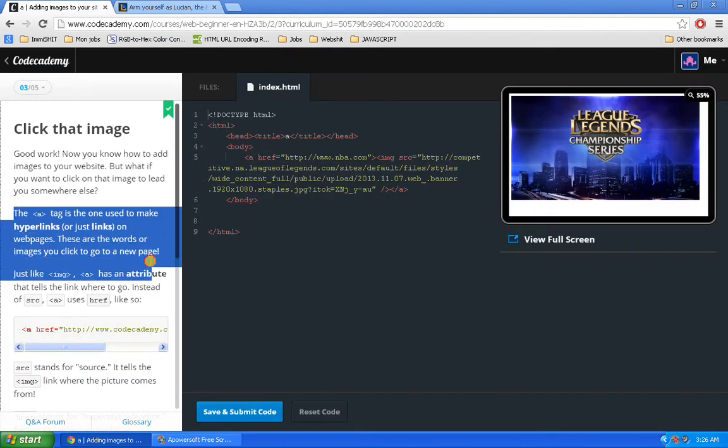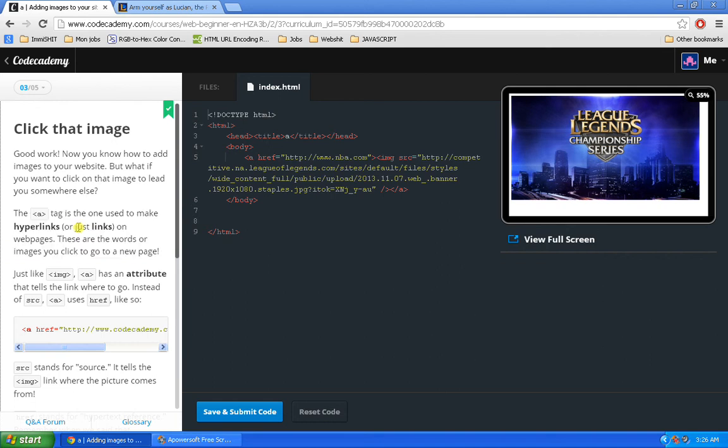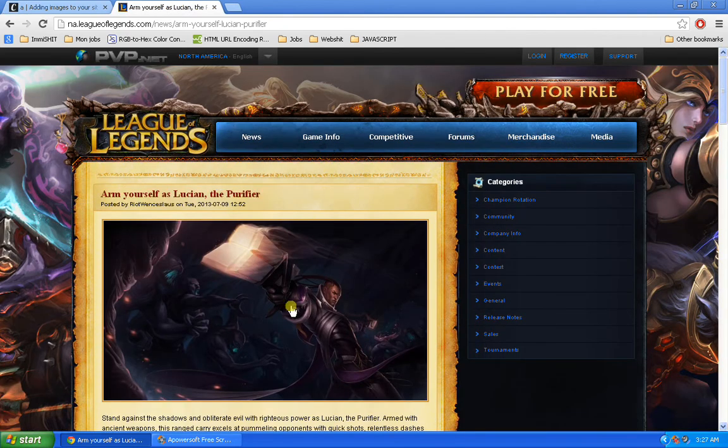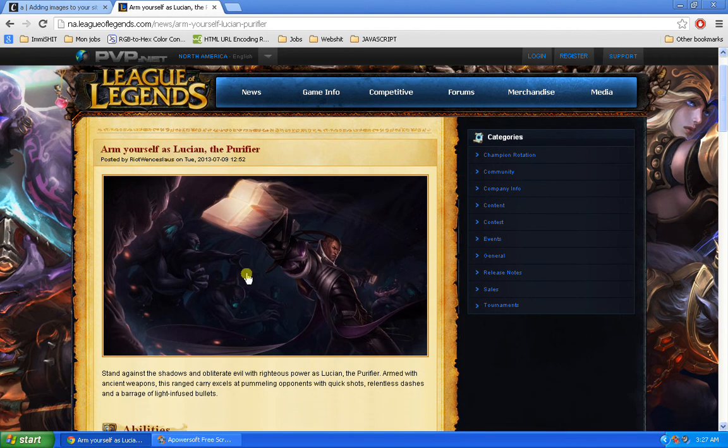The A tag, this is very important. The A tag is the one used to make hyperlinks, or just links, on web pages. These are the words or images you click to go to a new page. Okay guys, so words or images. So that's an image link, and that would be a text link. Next.